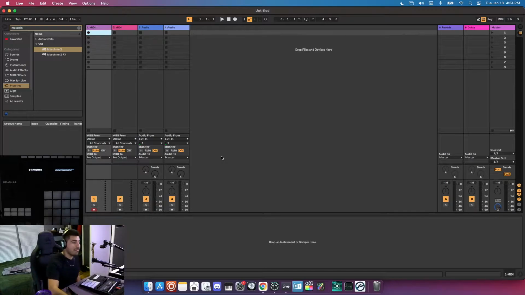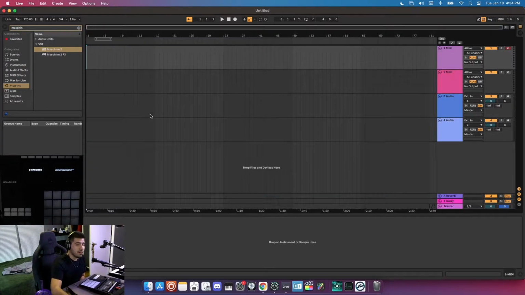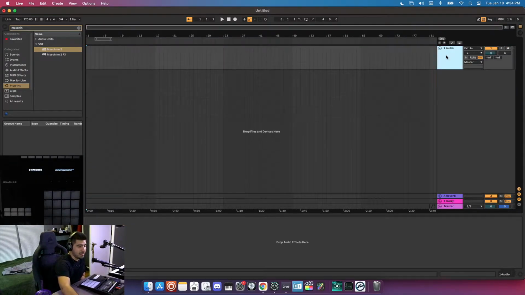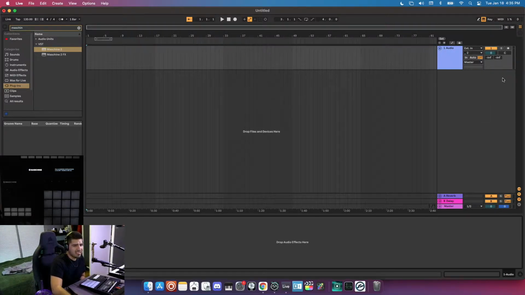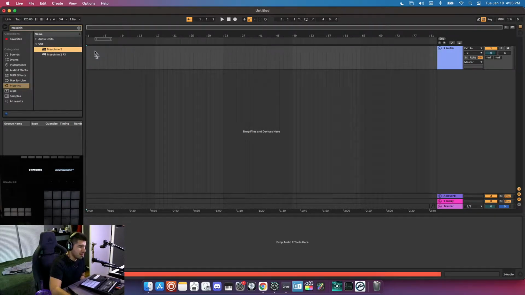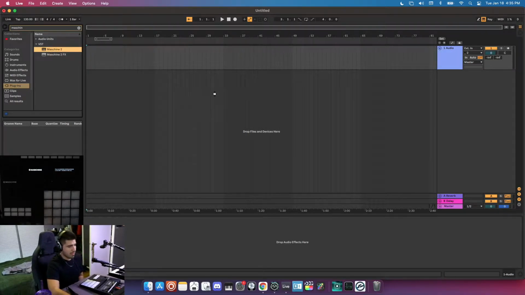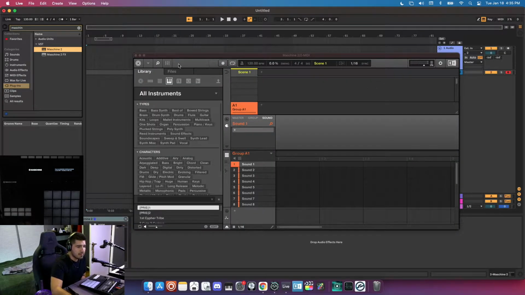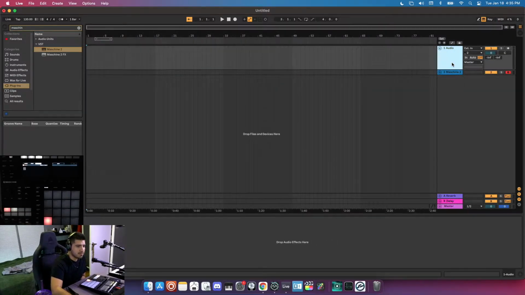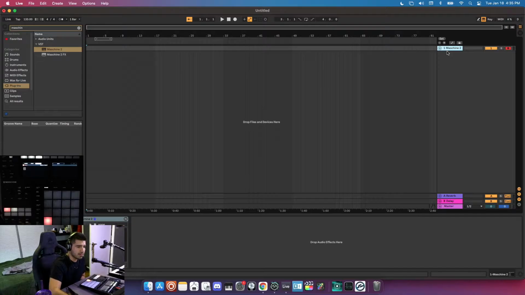Right here, I have a blank default Ableton session open. You can delete all the tracks that you have there, and you could drop Maschine 2 in, and we could close Maschine for now. You could delete that last track and expand the Maschine one.